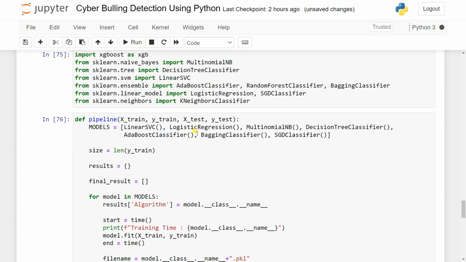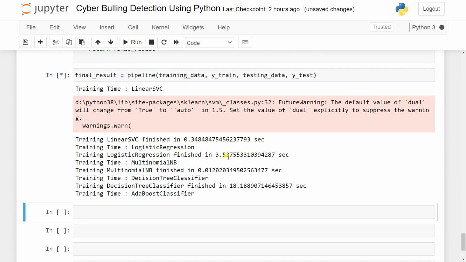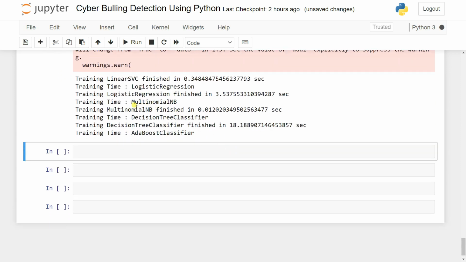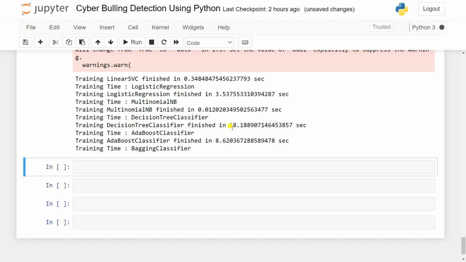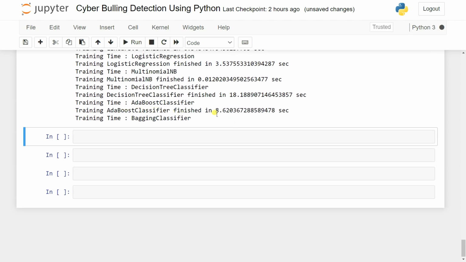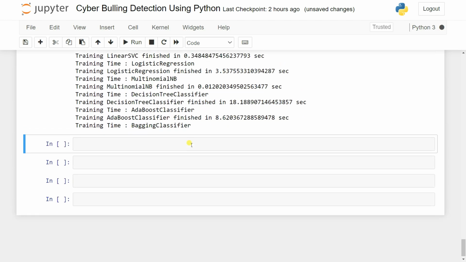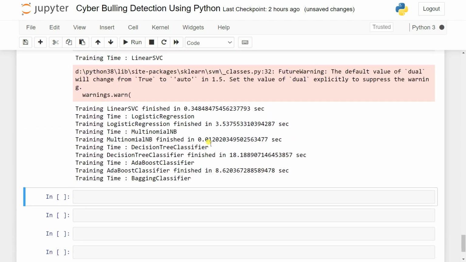Okay, so here I go, and you can see the training time for the SVC is finished in 0.34 seconds. Training time for the logistic regression is 3.53, and for the naive Bayes it takes 0.001, quite the lowest number. Then the decision tree classifier takes much more time, actually 80 seconds. Then the AdaBoost classifier takes 8.62. And now let's wait for the bagging. I hope it will take more time, the bagging one.